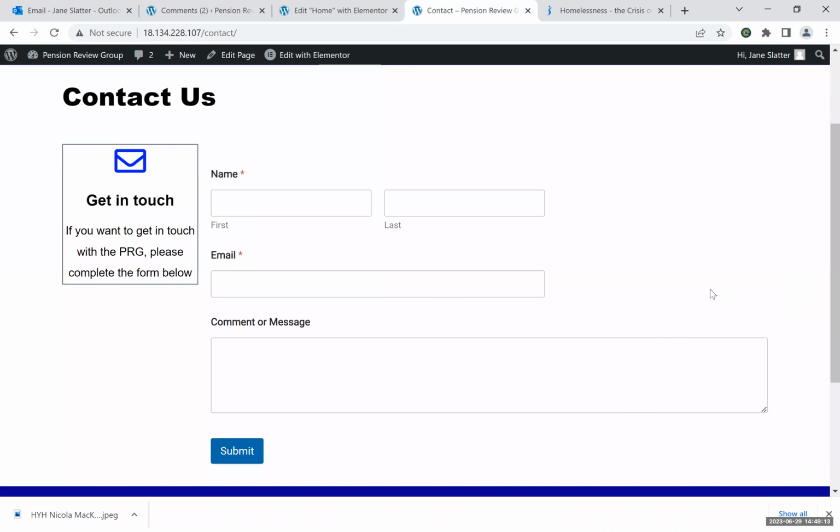In the Get in Touch panel, may we reword that so it doesn't say the form below? Complete the form. Yeah, I put that because the form was originally below. Sure. And is it at all possible to do two things?